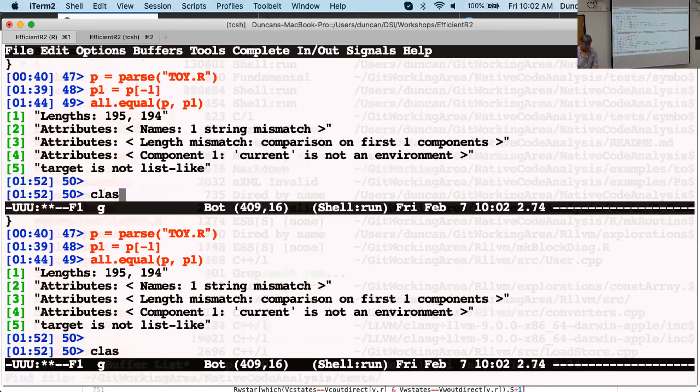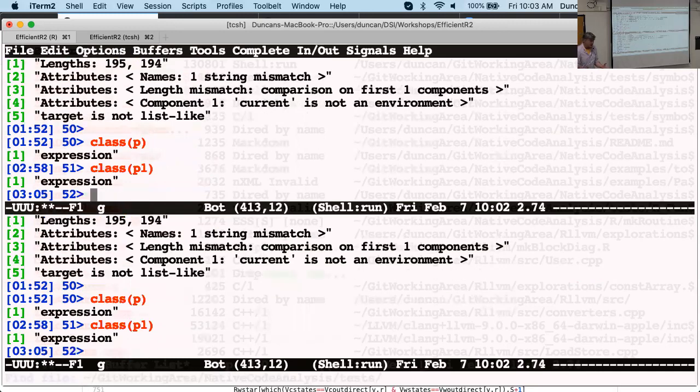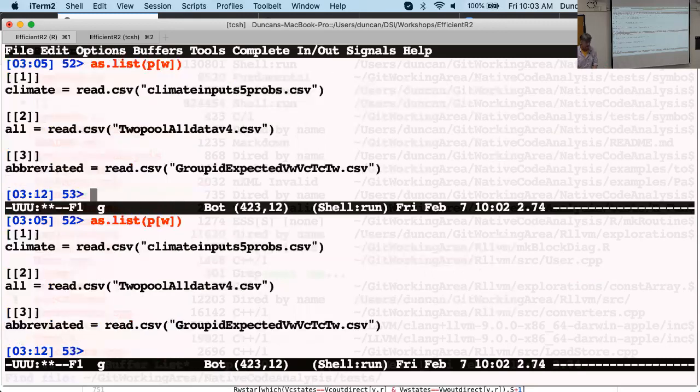What's the class of P? That one is weird. What's the class of P1? It's still an expression. These are very odd. If you'll notice, what I actually did was as.list of P of W. If I don't do the as.list, it's weird.